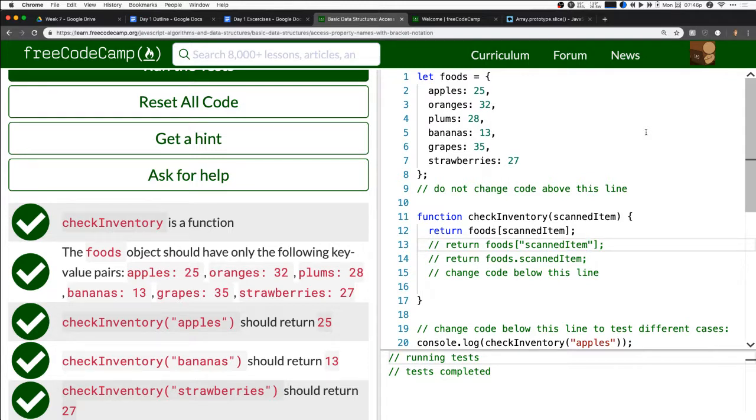So we say, hey, return foods, and because this isn't in quotes, we say, hey, go look for foods, and the value of scanned item is apple. So go look for apple. Apple comes in, goes, that's 25. This whole thing, foods scanned item, is now 25, and we return 25.